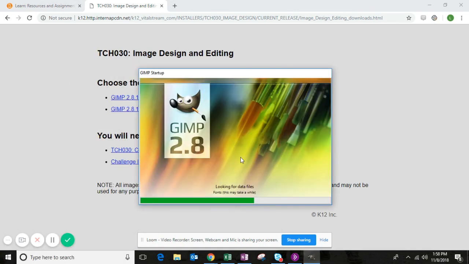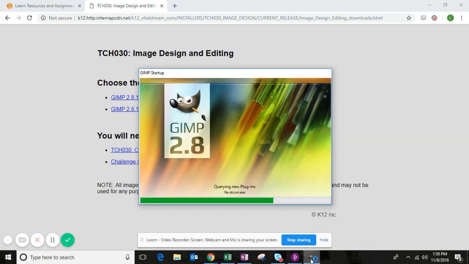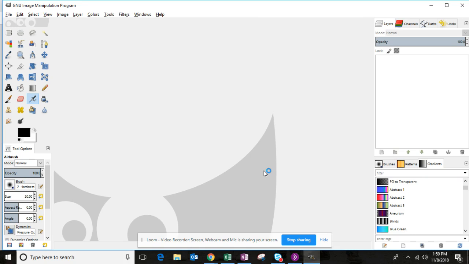So open up GIMP. It's still in the same place. I'm going to pause the recording while it sets up and hope that it helps. Okay, it looks like it's getting there now. The first time you open it, it will take a while. Then every time from there on out, it should be fast.